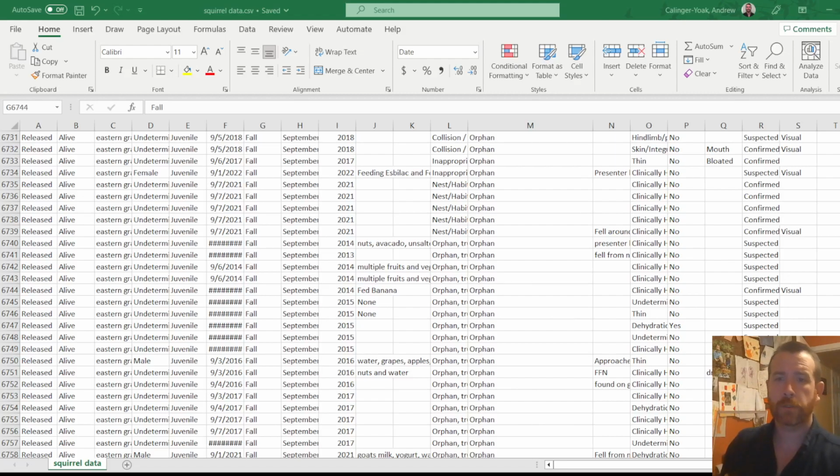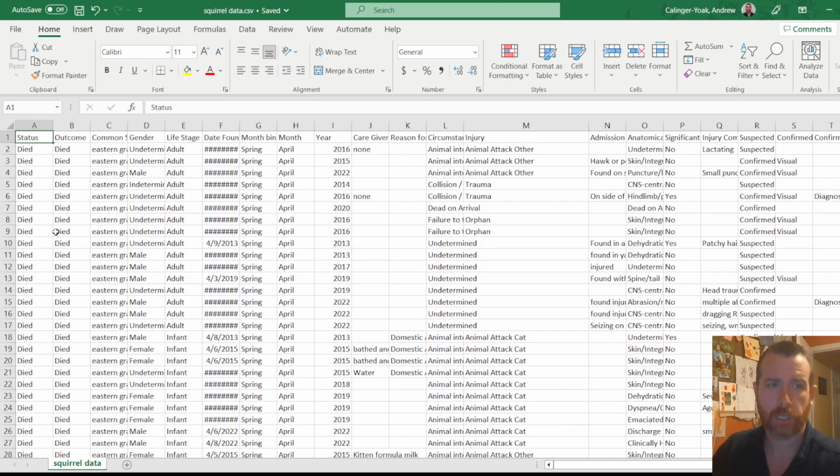Okay, so now what we're going to do is take this CSV file that is all of the squirrel data. The things that are going to go into our model are predicting the outcome. So what we're doing is, did the animal die or not? My prior guess as to what might be driving that would be what life stage it was in, a categorization of injury, and the season. Okay.